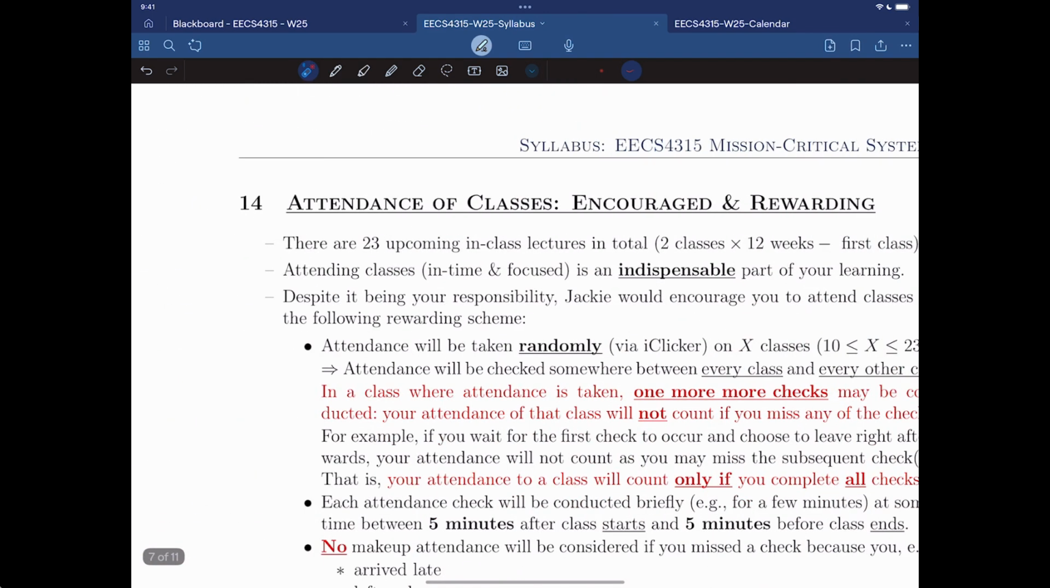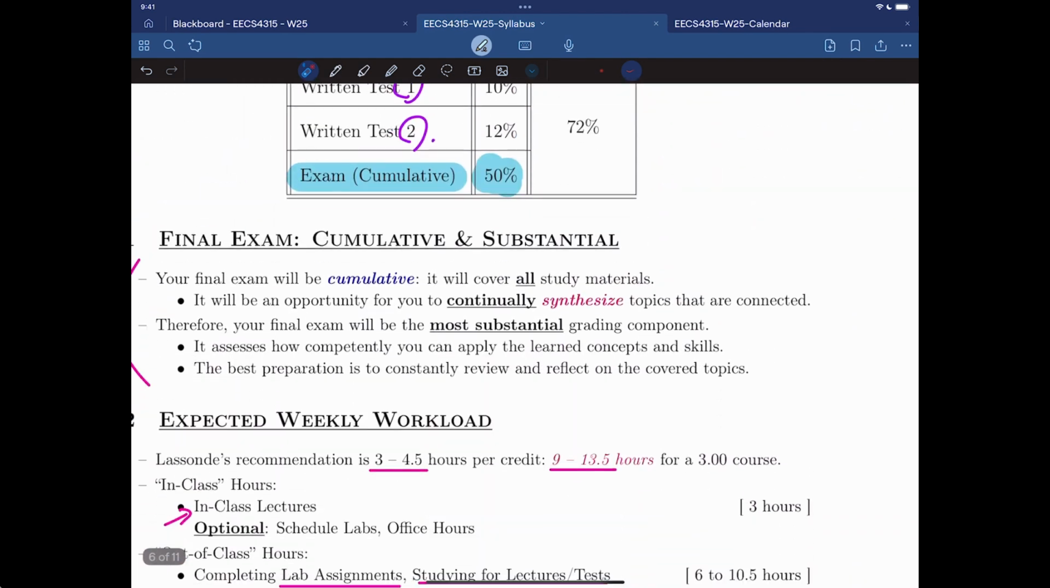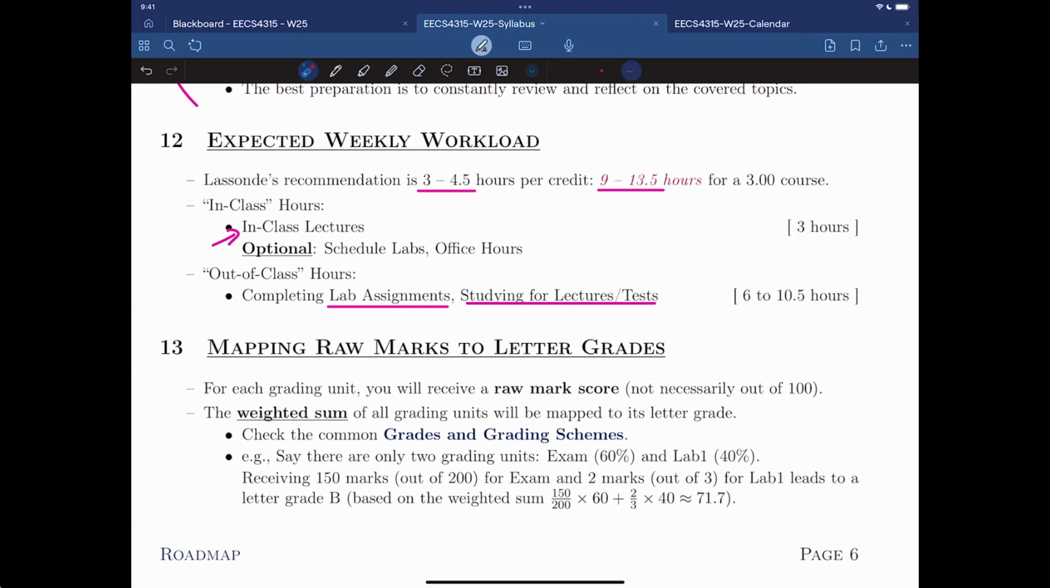All right, guys, any questions so far? Okay, we're good? All right.